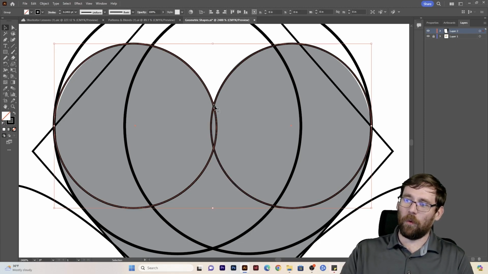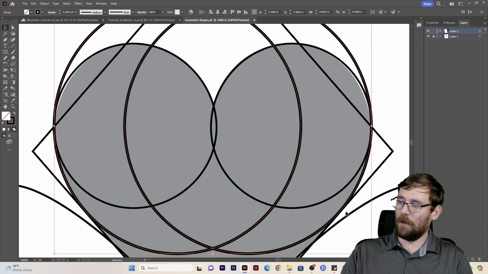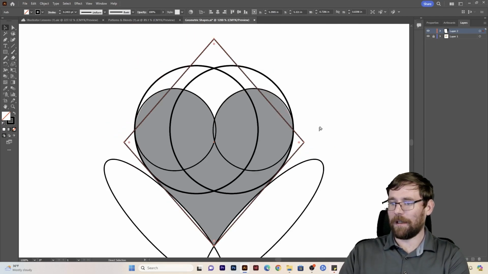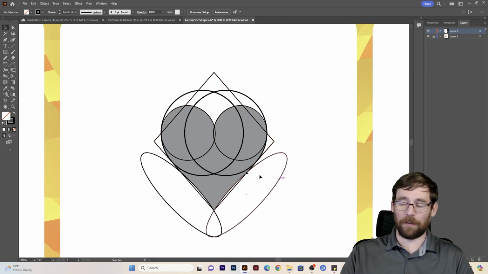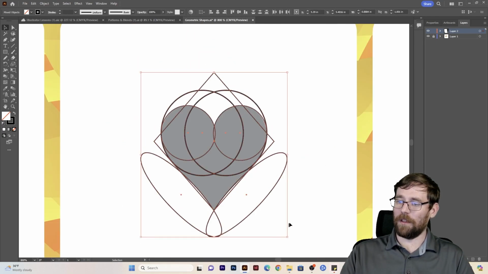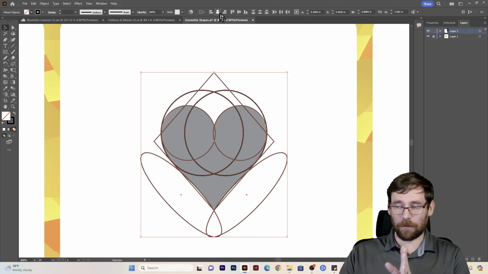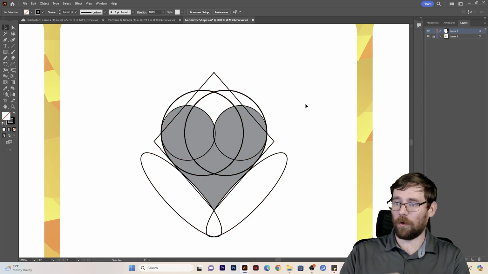That means I have 1, 2, 3 groups and this diamond shape. So if I back out and look at this, this is what my shape looks like. I can select all of these, and if I center align them, they are going to be perfectly symmetrical in the middle. What is equal on left is equal on right.